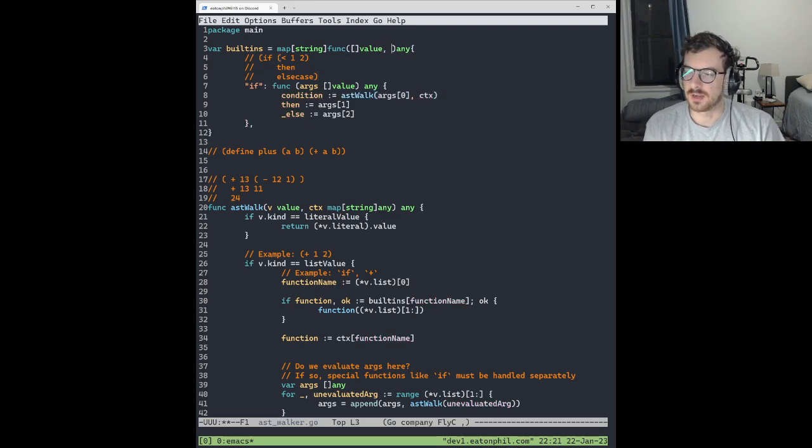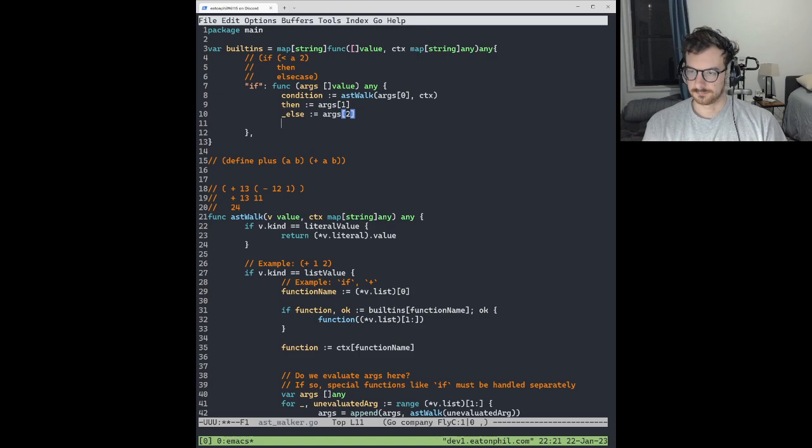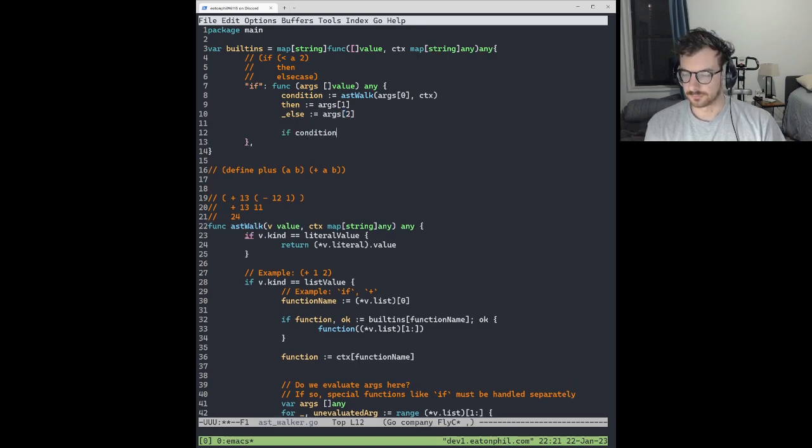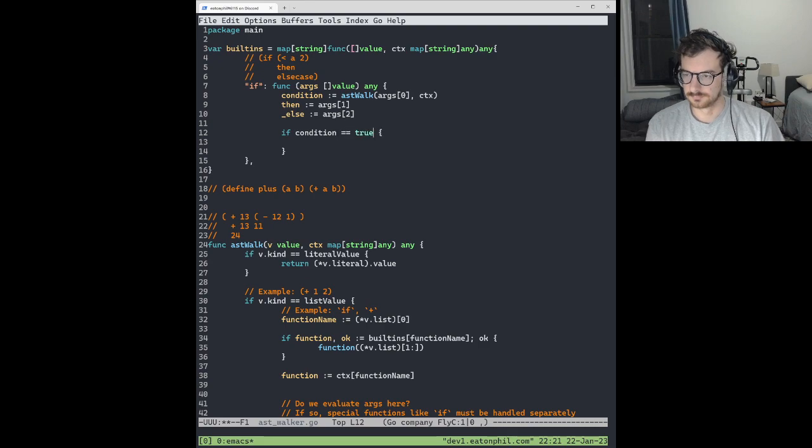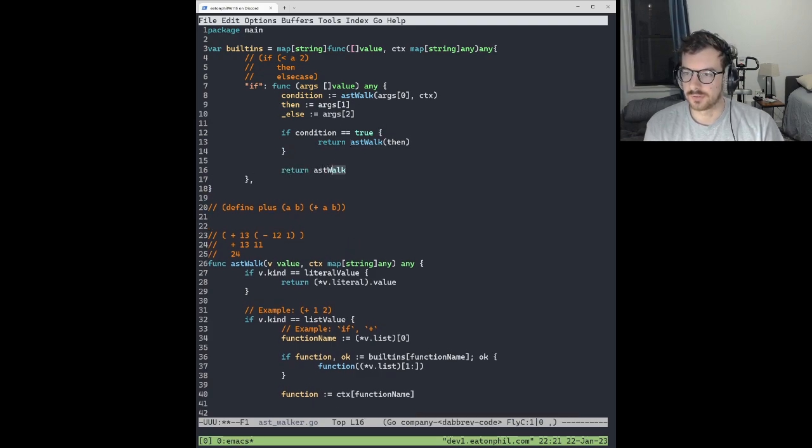And I just realized now that we need the context here. The reason that we need context here is because if we had a variable that was defined like this, this would be inside of the context, and the if would need to have access to it. So we need to pass in the context here as well. Now we can say if the condition is actually true, then we evaluate the then condition and return it. Otherwise, we return else.